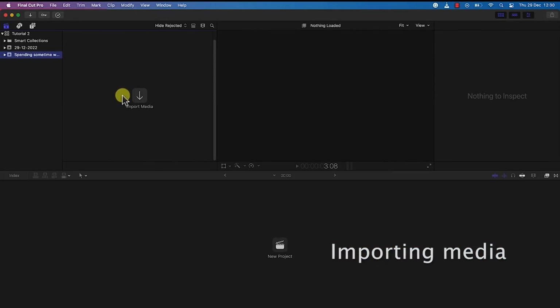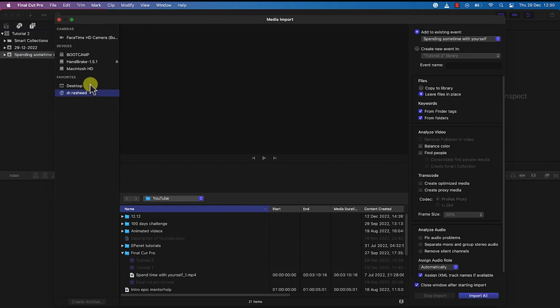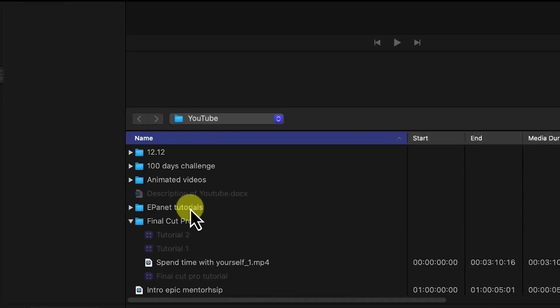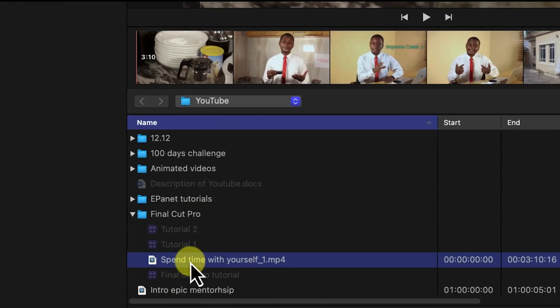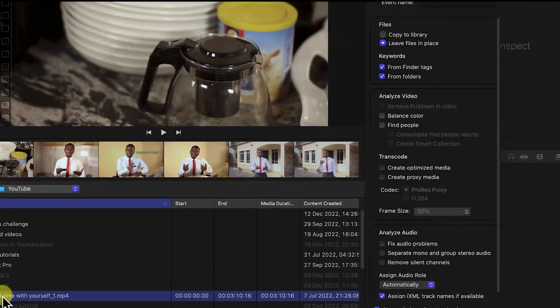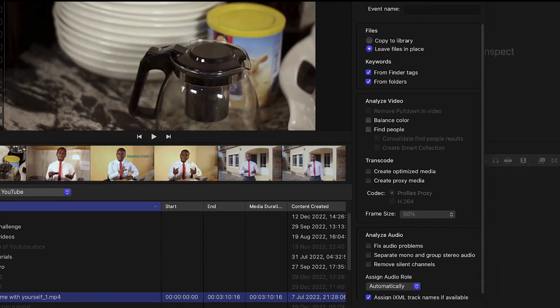So the next thing is we'll try to import our media. Okay, so you can import media by just coming over here and clicking on import, and you're going to see from your computer, you can navigate to wherever you have your footage. For example, I have mine under Final Cut over here, and I have this video, Spend Time with Yourself. I can easily select it and go ahead and import it, import selected from here. Okay, so you can import selected.